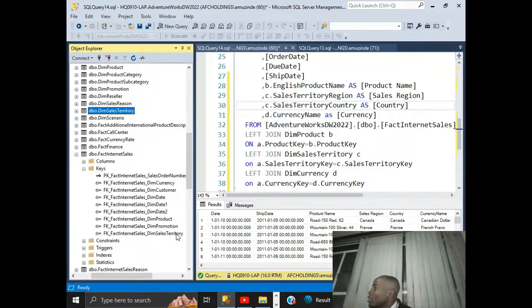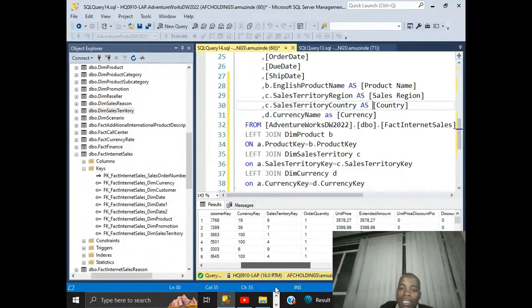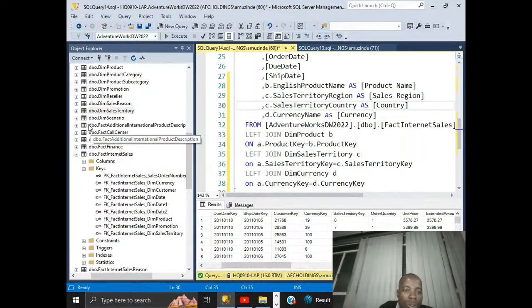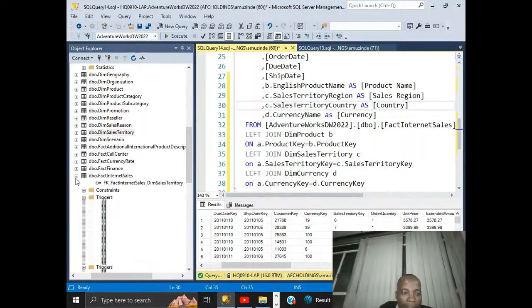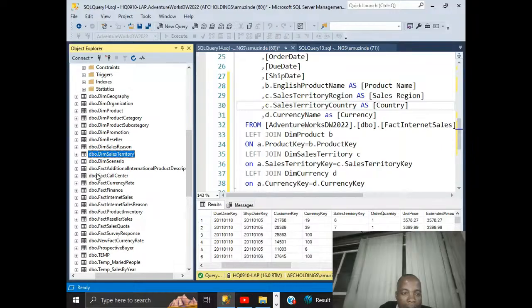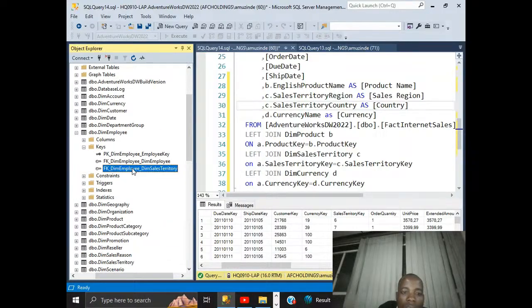This is not our objective, guys. We are doing joins. Our objective is to do rank, partition by and window functions. Go between, go to the employee table. Sales territory key, right? So you got it.